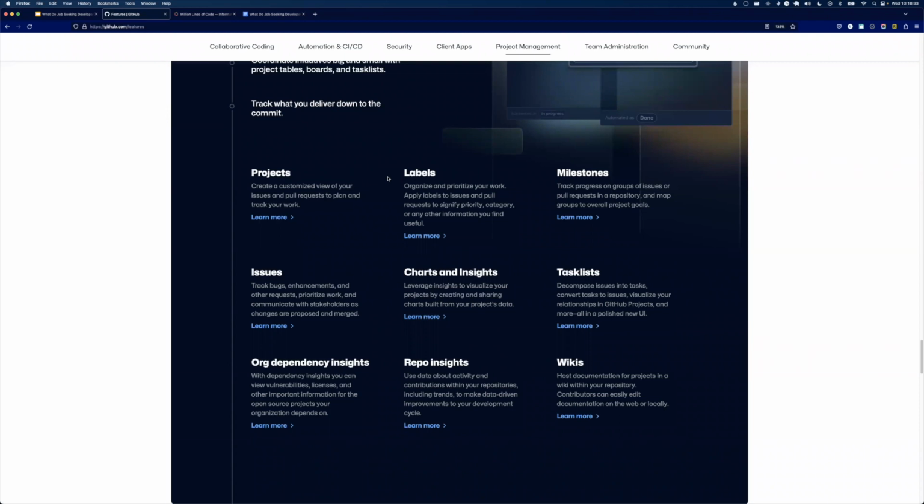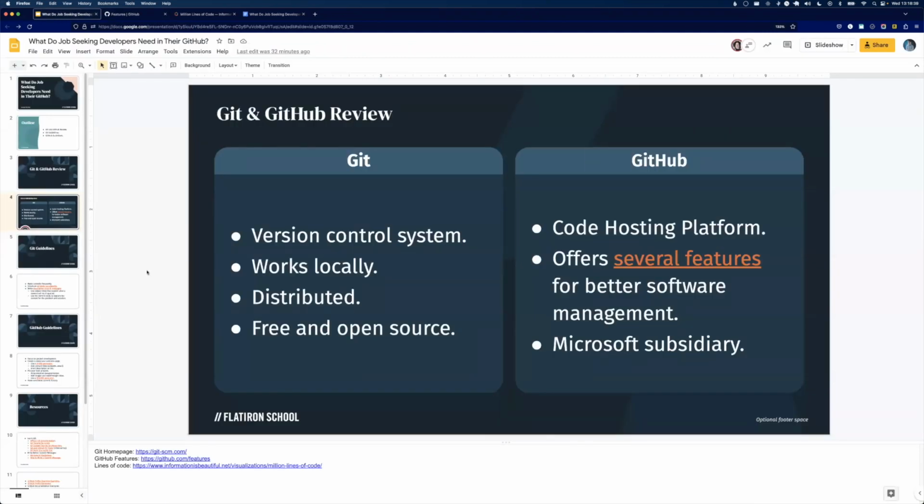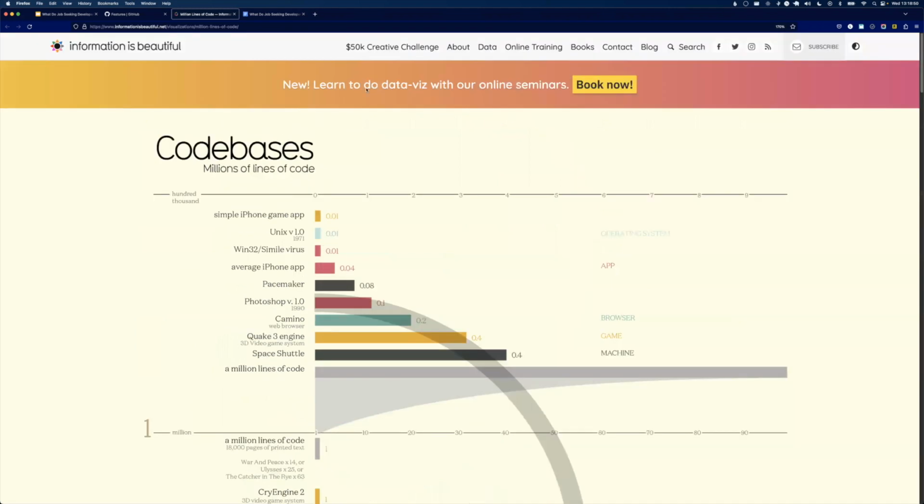So I see some questions. All of the websites that I'm talking about are linked in the slides, which I'll share. But the website I was using to show the lines of code is called informationisbeautiful.net. And then they have a visualization for the lines of code, right?